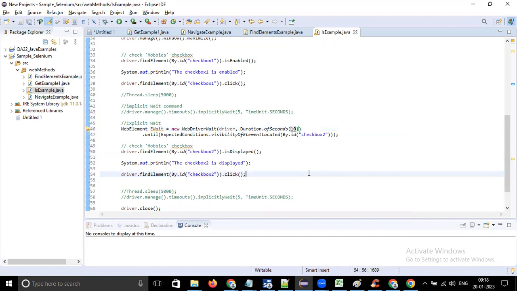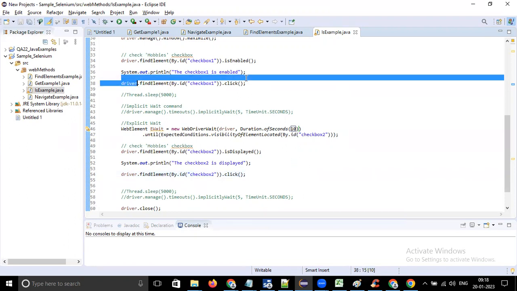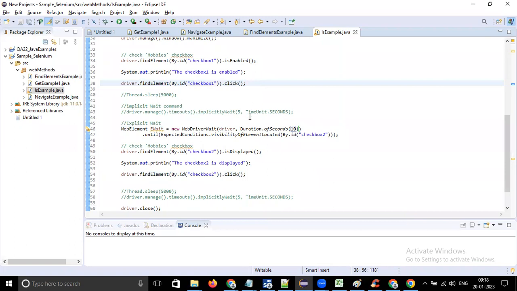So what is going to happen here? What will happen when we execute the program? First it will check this checkbox. Checkbox 1 will be checked. And second, before checking the checkbox, what is going to happen? It will wait whether this checkbox is available or not.